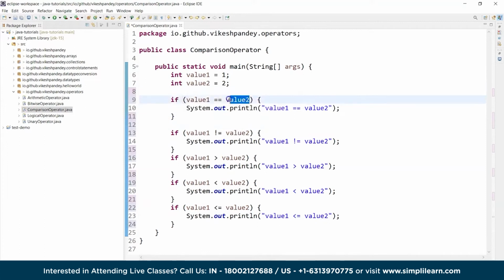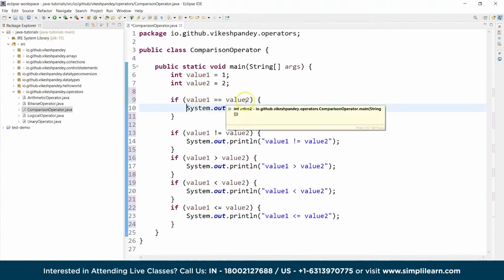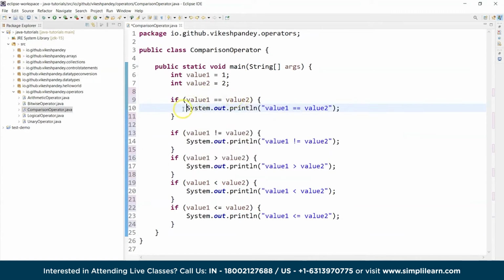If yes, then this condition will become true and the control of the program will go to line number 10. If this condition is not true, then the control will not go inside, because this condition is false. So it will never go to line 10 and it will move to line 11 or 12 instead. Similarly, the next condition is we are comparing if value1 is not equal to value2. So this condition will only be true if these two values are not equal or unequal. And if that is the case, then line 14 will execute. Otherwise, line 14 will not be executed.